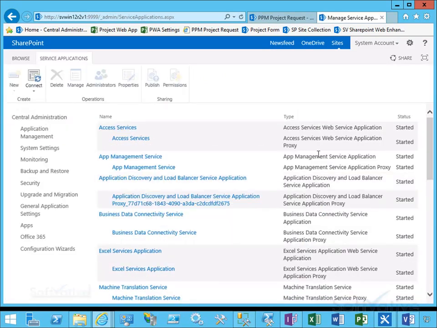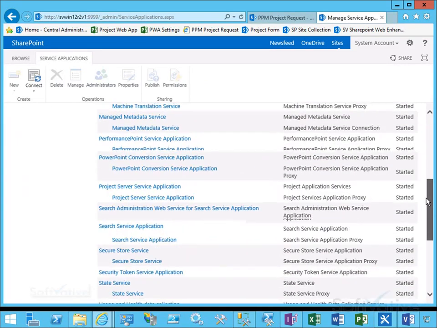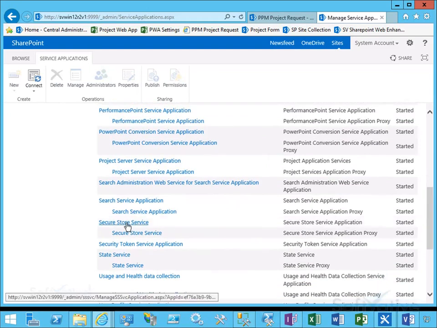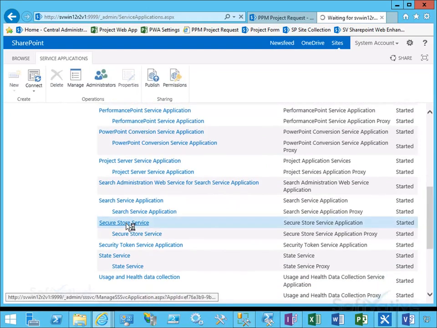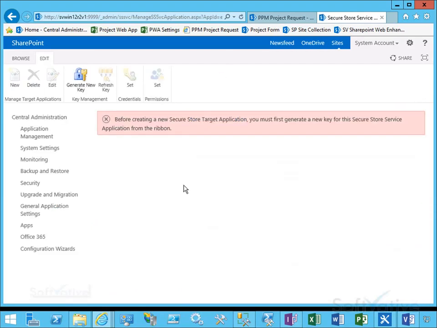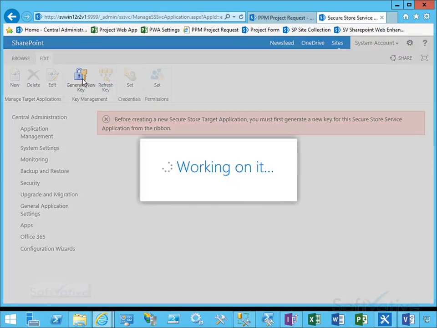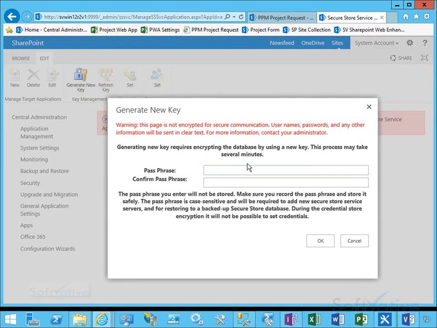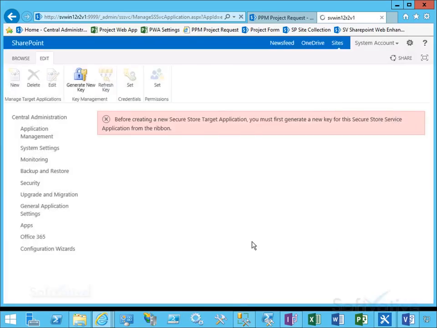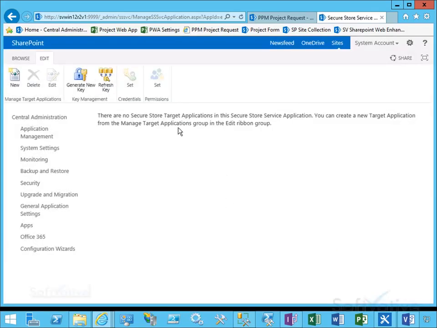All right, so let's review the secure store service now. We have only set up the permission in BDC. Now we'll go to the secure store service and set up a secure store application ID. The first time we go there, we are presented with this message, so we have to click the generate new key button to generate a passphrase. So we'll just specify a passphrase and confirm the passphrase. We need to make sure that we copy or save that information somewhere and click OK.